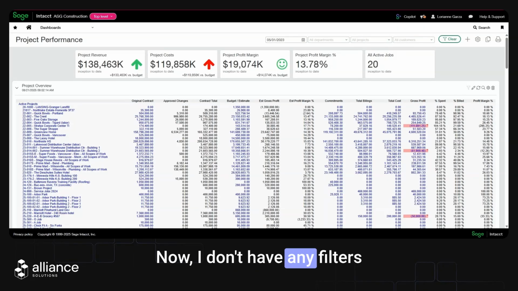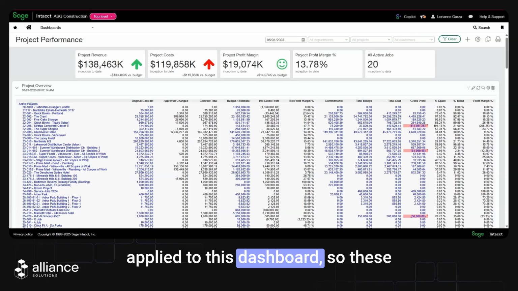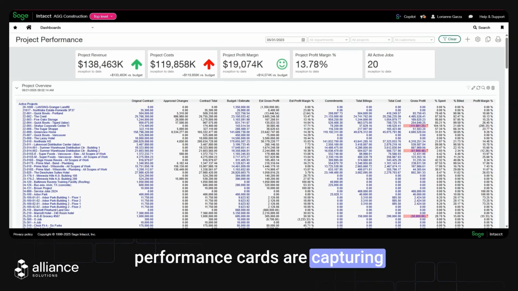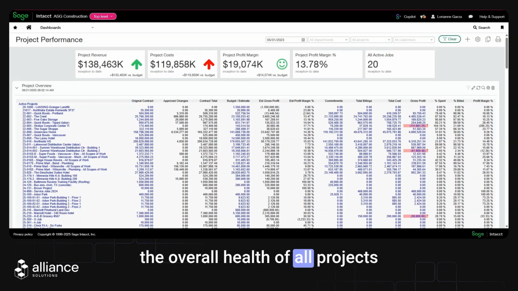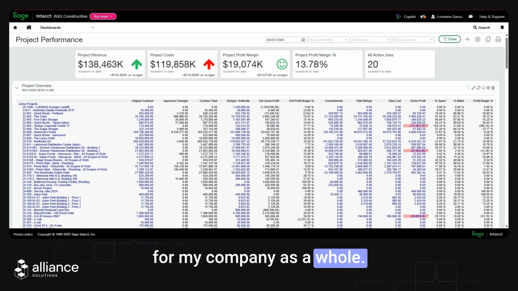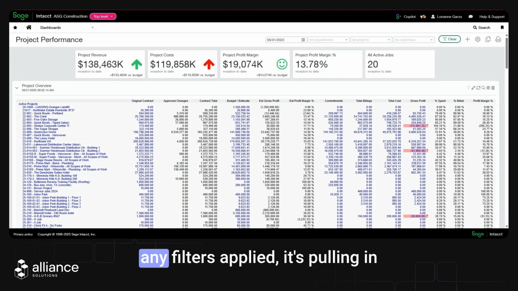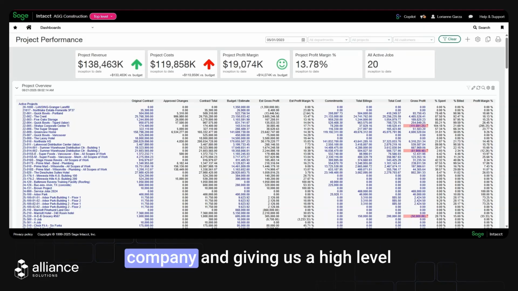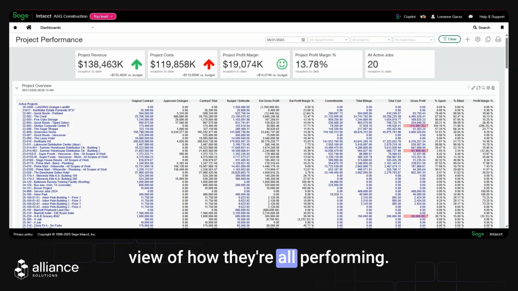Now, I don't have any filters applied to this dashboard. So these performance cards are capturing the overall health of all projects for my company as a whole. Similarly, with the reporting on this dashboard, since I don't have any filters applied, it's pulling in all of my projects throughout my company and giving us a high level view of how they're all performing.